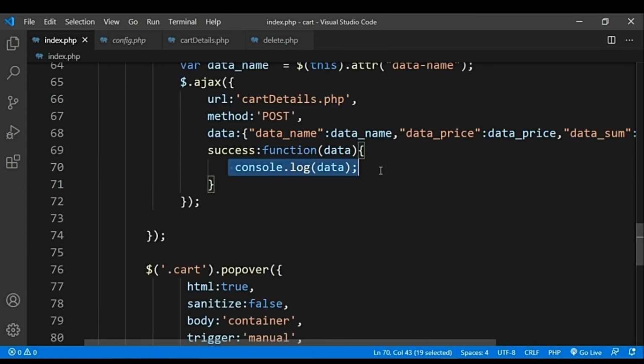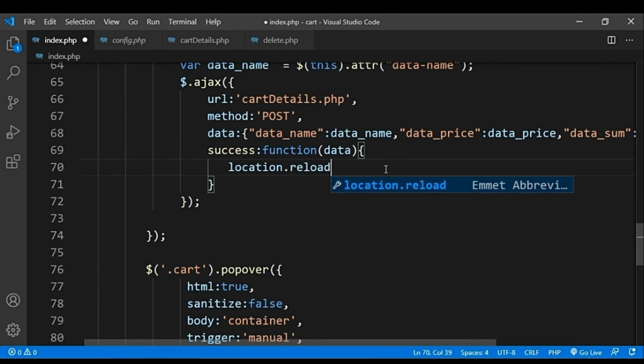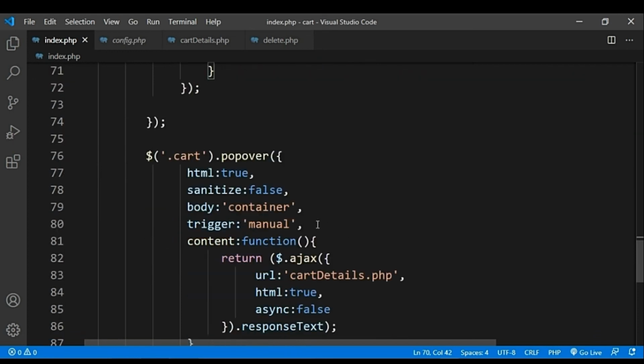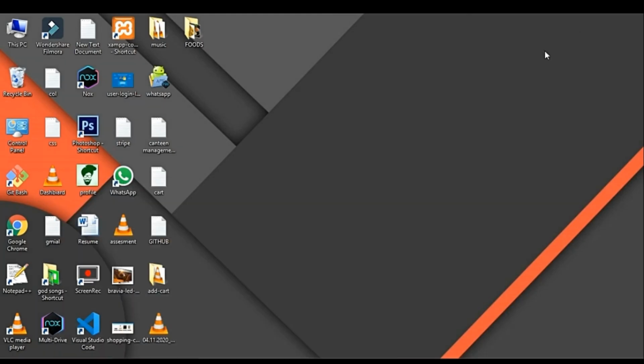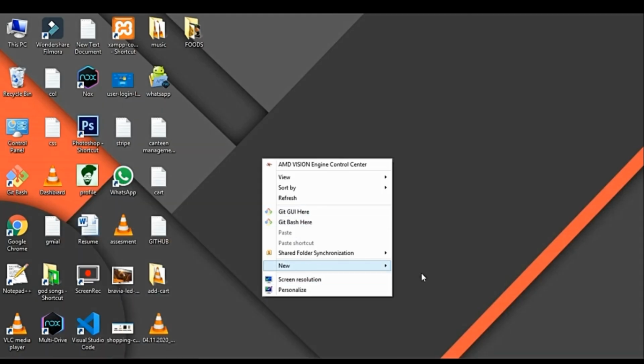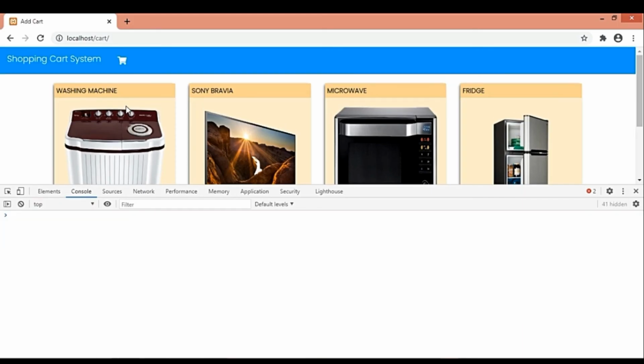Okay, location.reload. Okay, let me just refresh this thing. Pop over. So just let me change all these things. Everything is correct about the syntax.